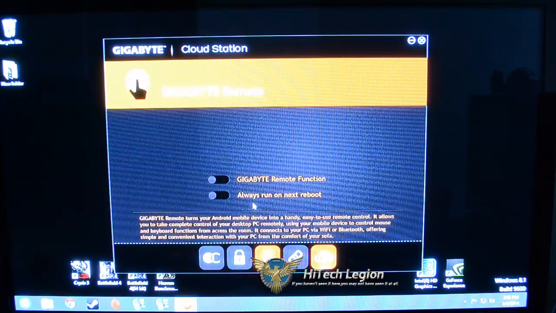This is something that I really, really like. I use this on my phone and my main computer. Not this exact one, but a very similar program that I actually paid like $12 for. But this comes free with this motherboard, so that's very nice. It's Gigabyte Remote, which turns your Android mobile device into a handy, easy-to-use remote control. It allows you to take complete control of your desktop PC remotely using your mobile device to control mouse and keyboard functions from across the room.